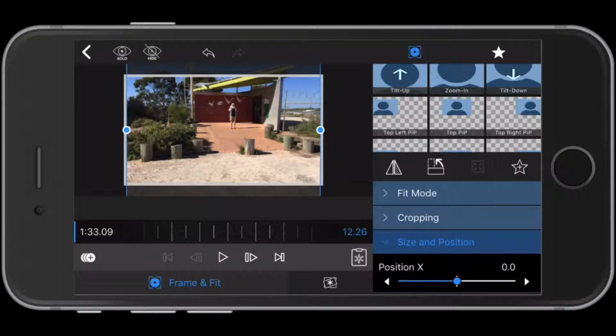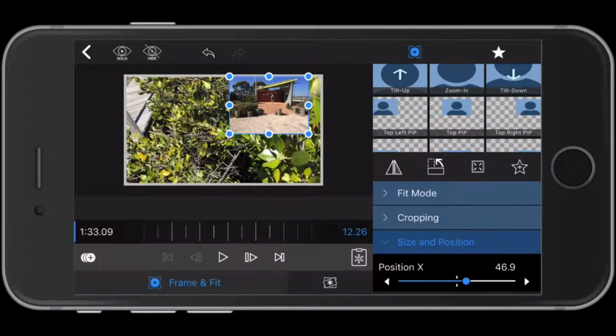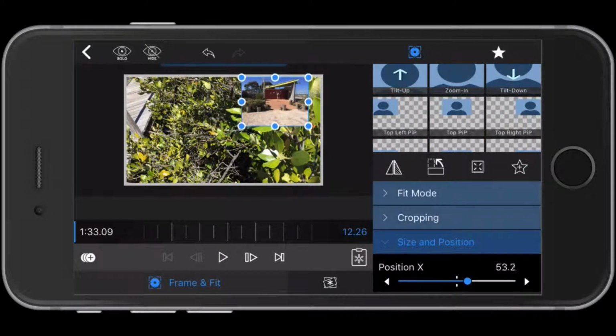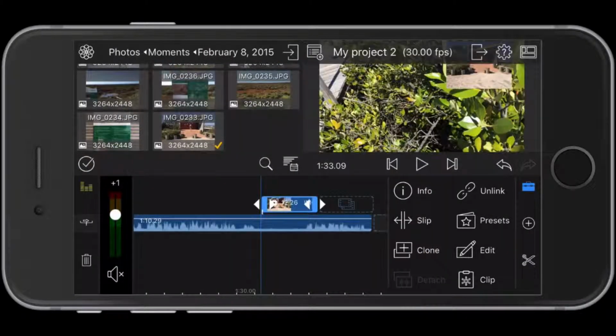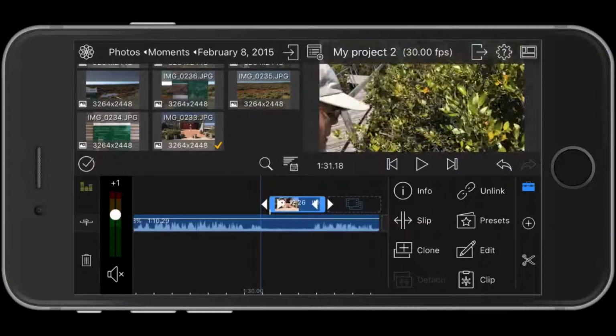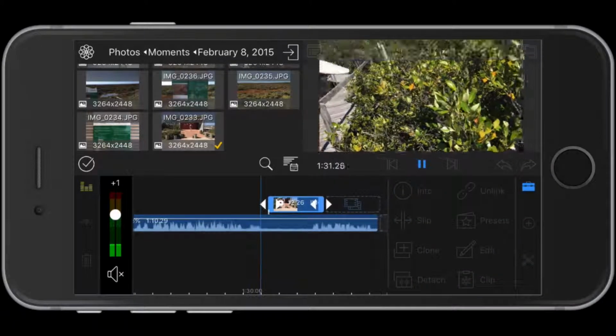This one puts the image in the upper right corner. You can also resize the picture-in-picture by dragging the corners. Now when that clip plays, the photo appears embedded in the main frame.